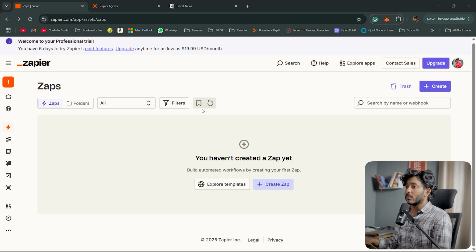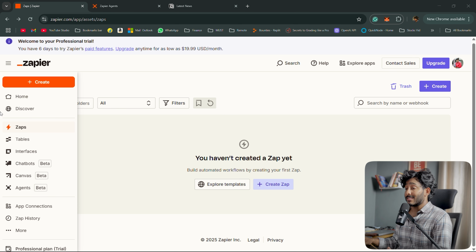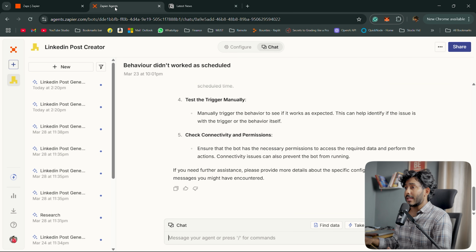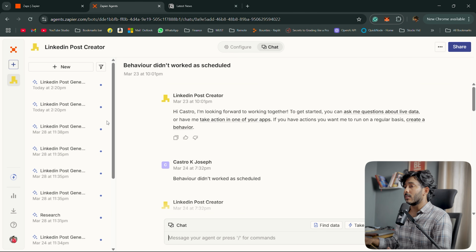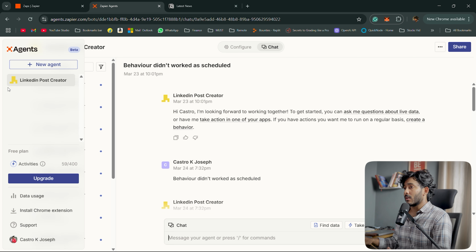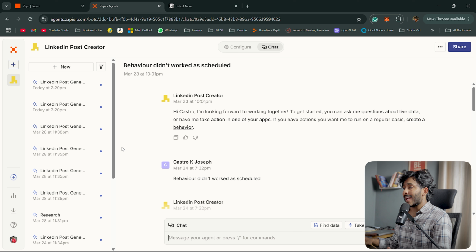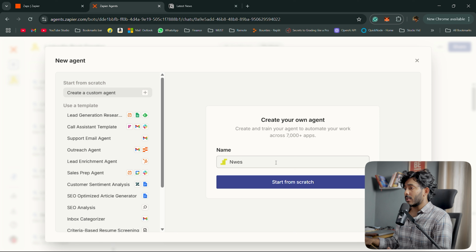So, the first thing that you should do is go to Zapier.com. So, this is Zapier.com, and you have a tab called Agent. Click on that. Now, this is an agent that I've created earlier for LinkedIn post generation, and we have all these chats that I had with this agent. Now let's create a new one. Click on new agent, and for the name you can give us news agent.